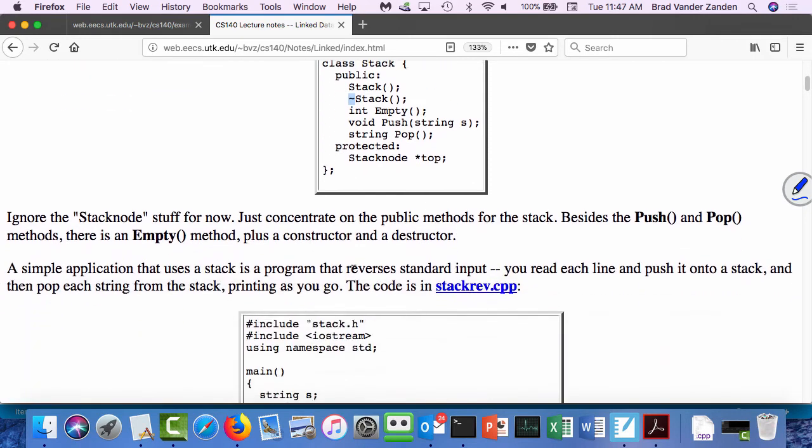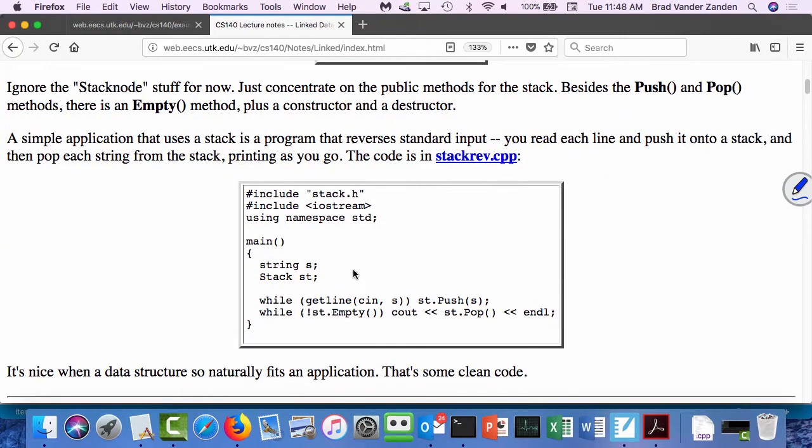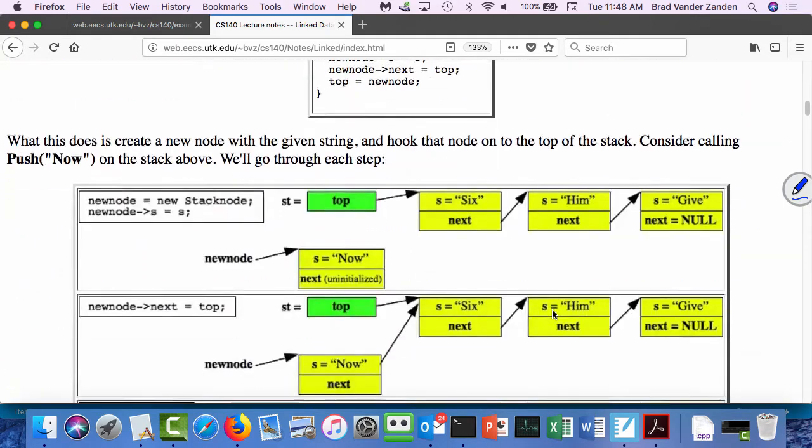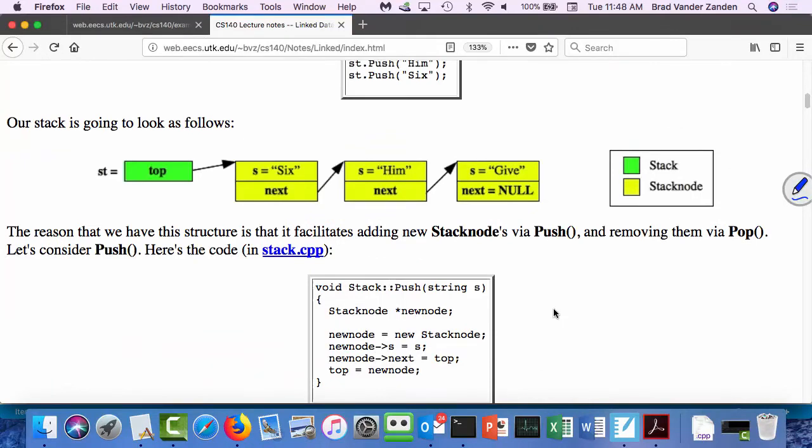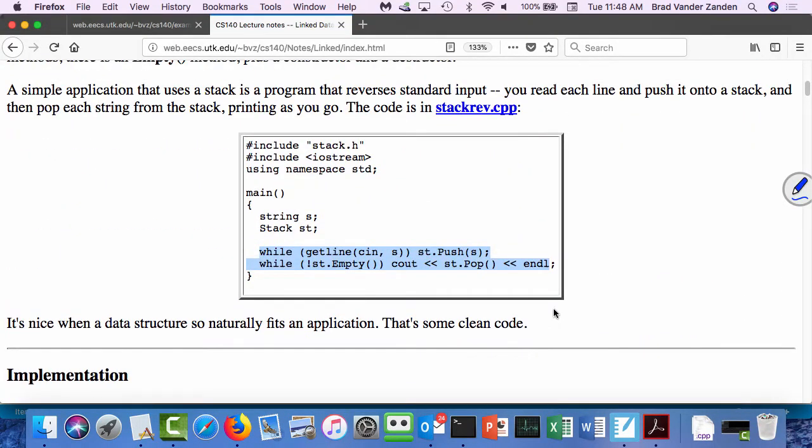Okay, so here's just a quick, easy example with a stack. What he's doing is he's reversing a file. So this is something he's going to use as an example throughout the notes. Basically, if he had a list that was "give him 6," then what he wants to do is reverse it when it's printed out. So it'll be "6 him give."